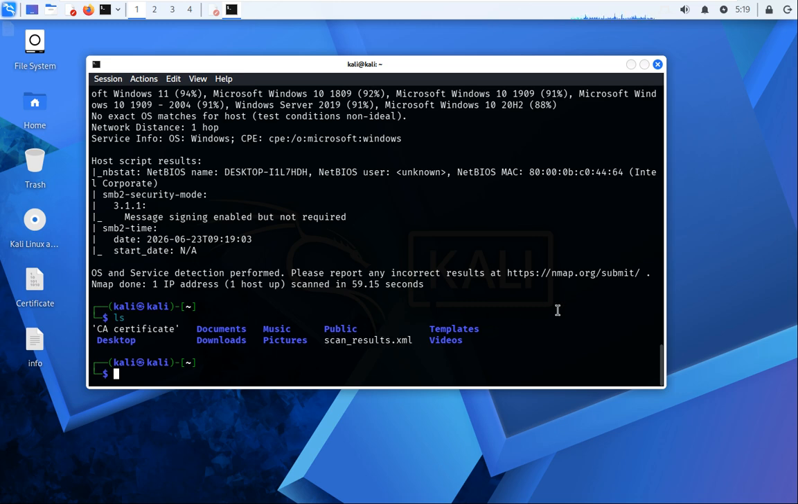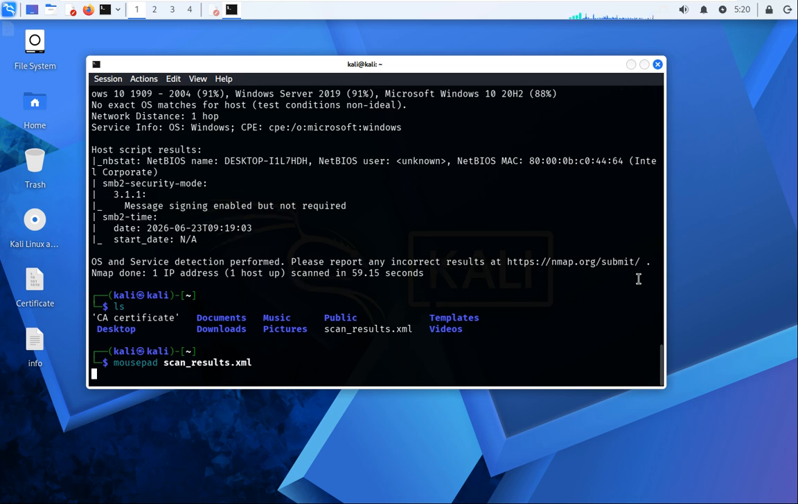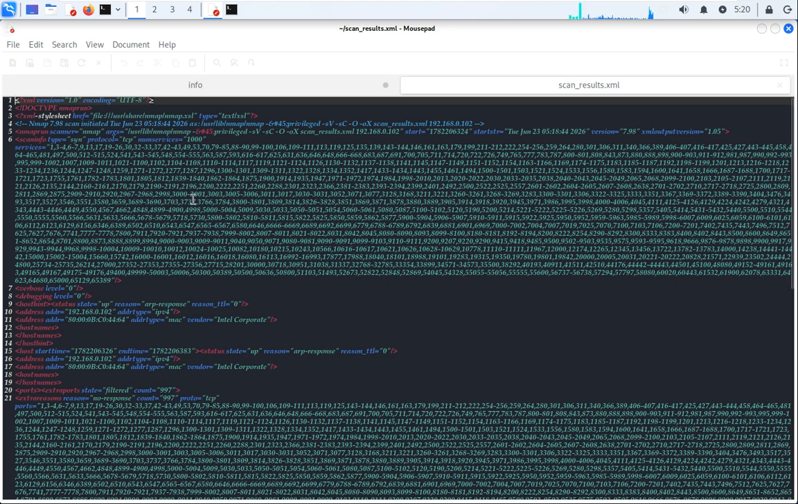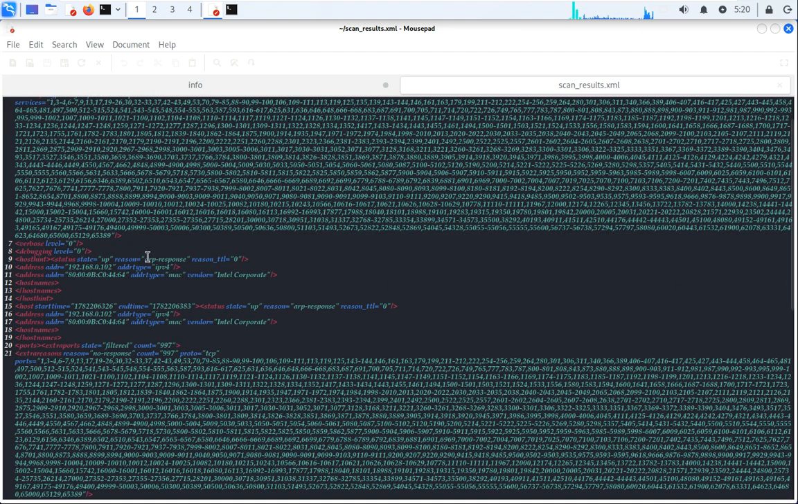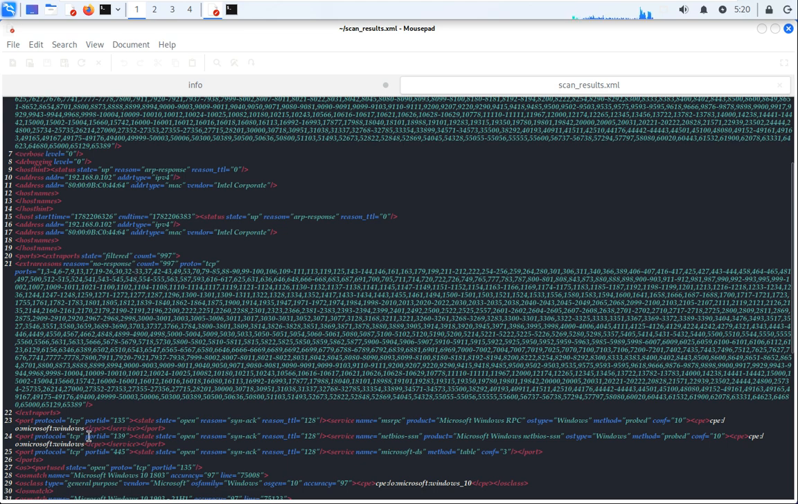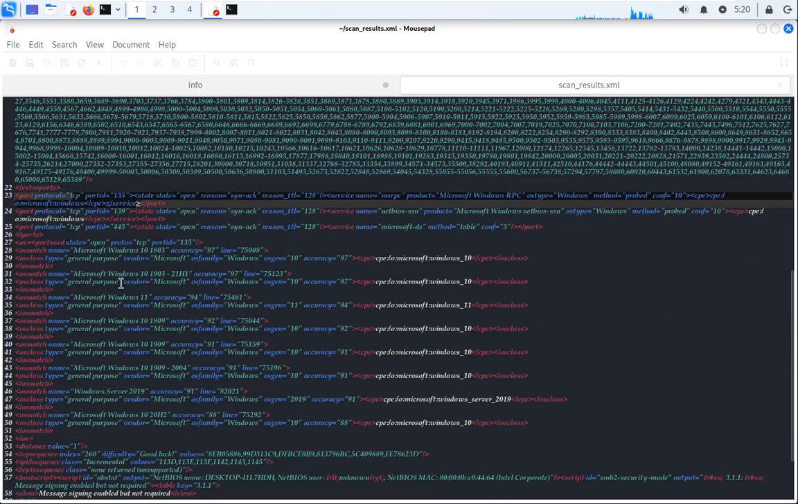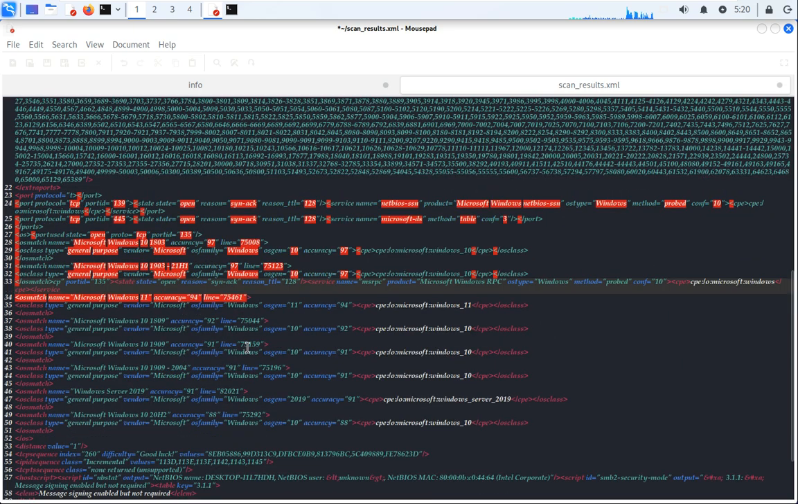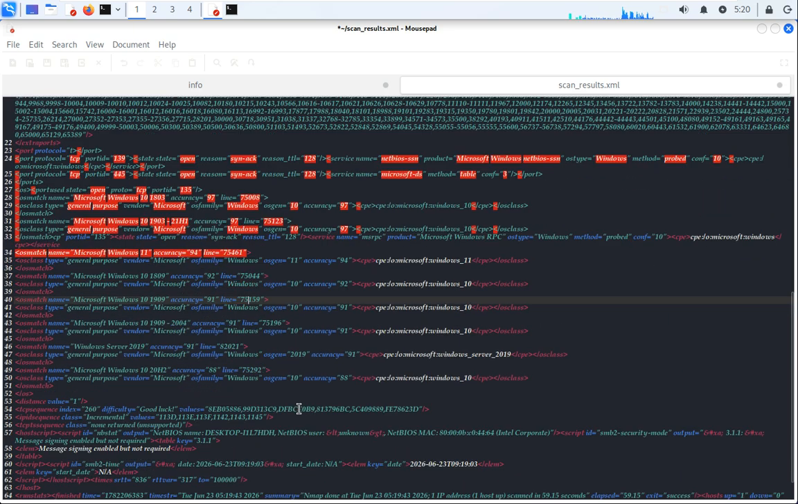Once the scan completes, we will use this command to locate the file and type mousepad scanresults.xml to open it inside the Mousepad text editor, allowing us to analyze the structured report, open ports, and logged vulnerabilities for further security mitigation. Cybersecurity experts always make an XML file for reports to check further information.